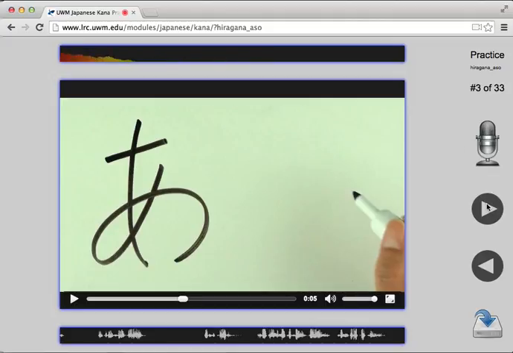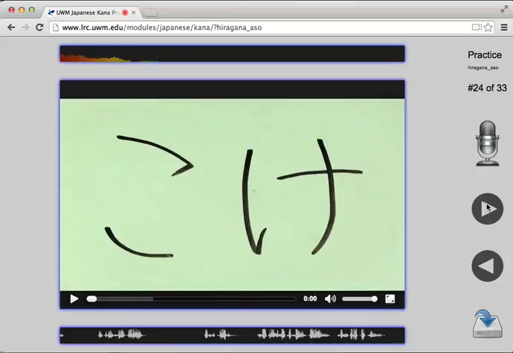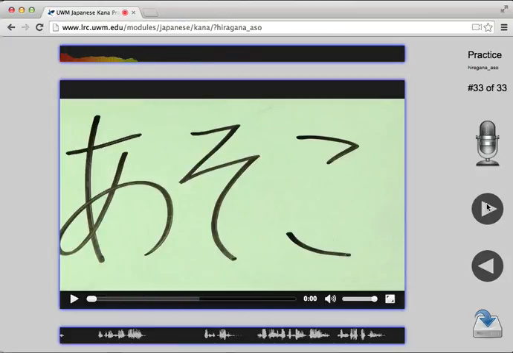Once you are on the last item, in this case, 33 out of 33, one more click on the forward arrow will take you into quiz mode.